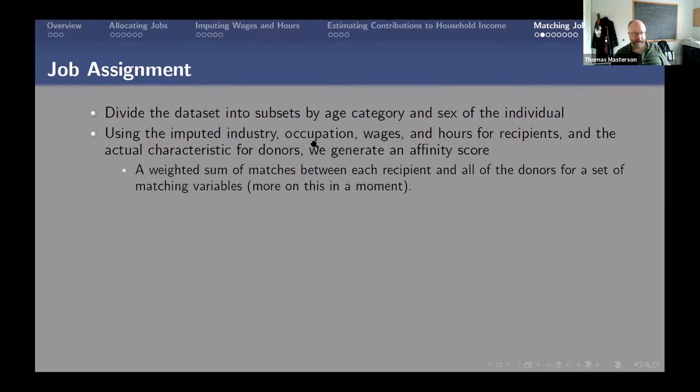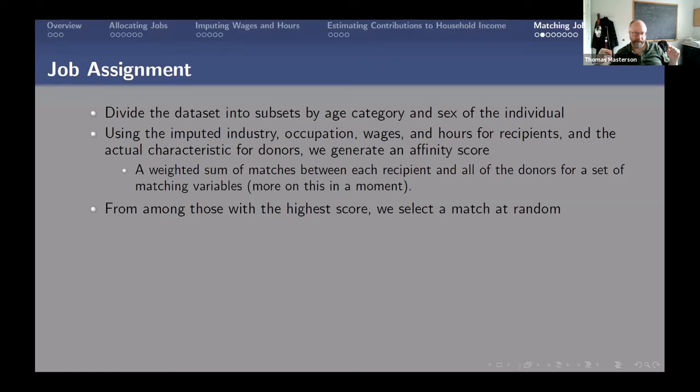We use the imputed industry, occupation, wages, and hours for the recipients, and the actual characteristics for donors, although we use the imputed wages and hours. We use the actual industry and occupation for the donors. And we generate what's called an affinity score, which is a weighted sum of matches between each recipient and all of the donors for a set of matching variables. I'll talk about what this actually means in a moment. This score is a measure of how similar records are to each recipient. So for each recipient, we generate an affinity score for all the possible donors.